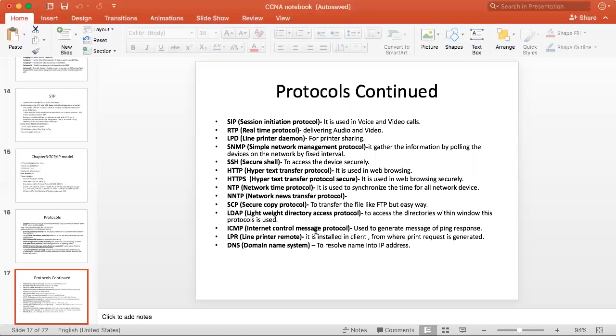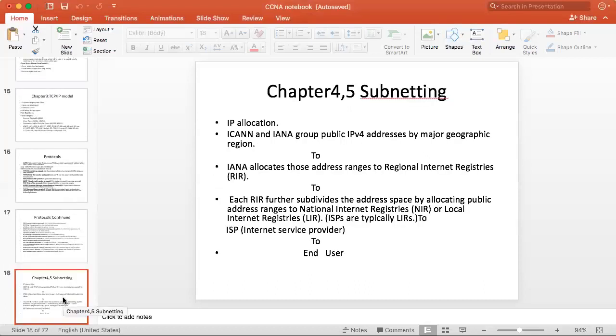ICMP, internet control message protocol, we discussed. DNS, domain name system, resolves the name into an IP address. These are actually the protocols.